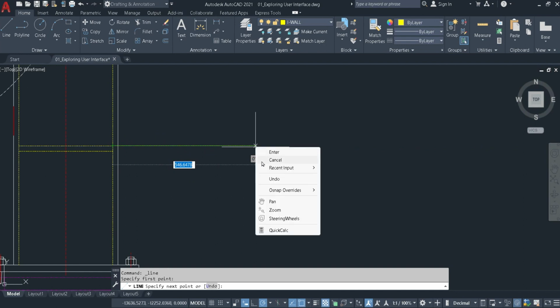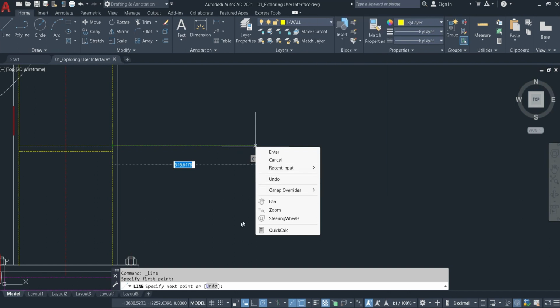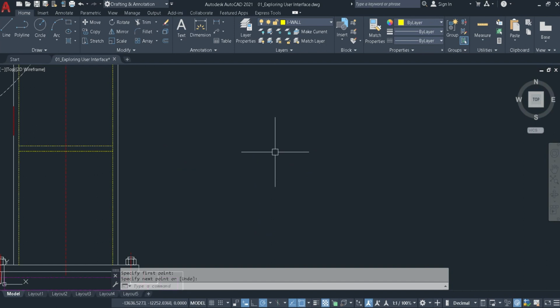there's a shortcut menu. Now there are default entries on that shortcut menu such as Zoom, Steering Wheels, and Quick Calc. However, the Undo and the Snap Overrides are there to allow us to draft with the line command. If I continue drawing or finish, I click on Enter. If I click on Enter, that's the equivalent of pressing Enter on the keyboard. Because I haven't specified a second point of that line, it's the equivalent of just hitting Enter halfway through the command, which closes the command out.